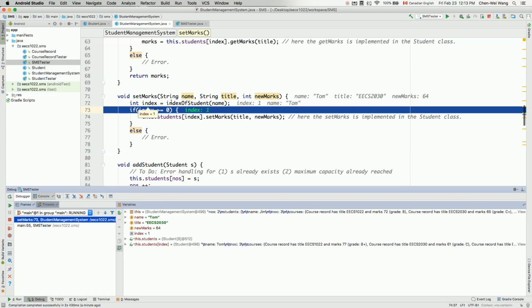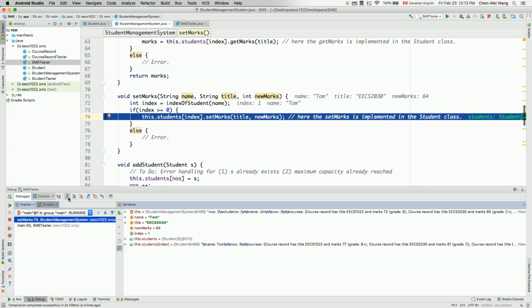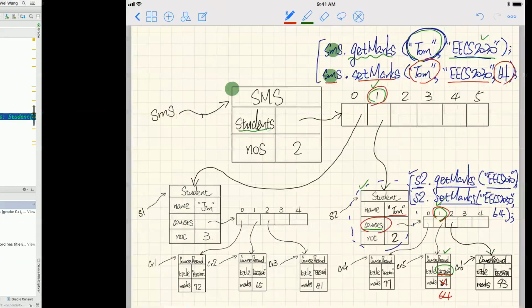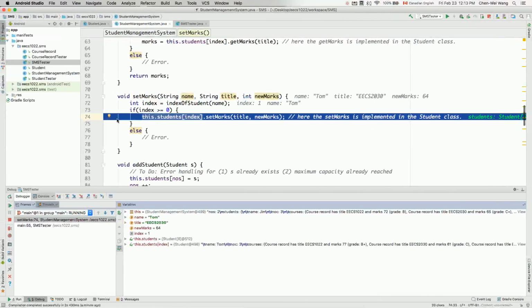Of course, indexOfStudent is running a loop to see what the index is. You should really go over the implementation of indexOfStudent as well. So index is actually 1, in which case we go over and execute this branch. You can see that this students at position index is similar to the s2 over here, and then the setMarks. So where is that method?